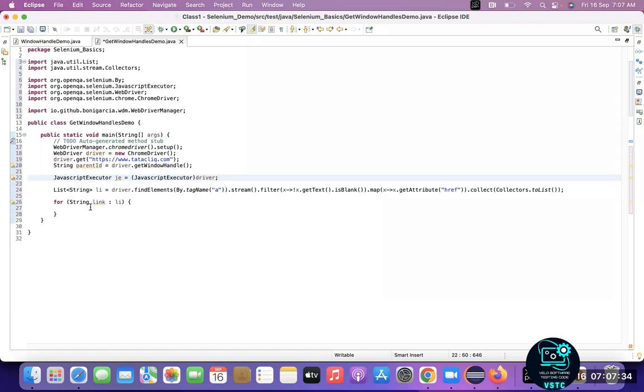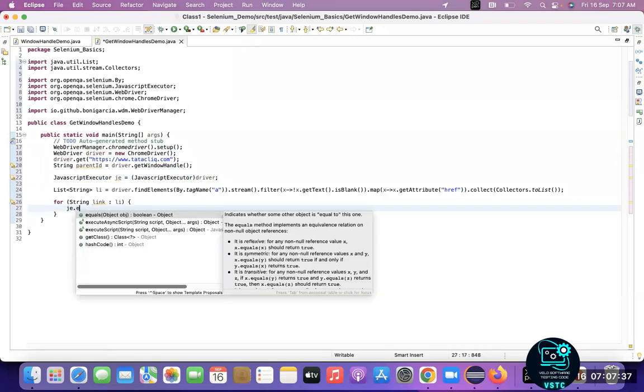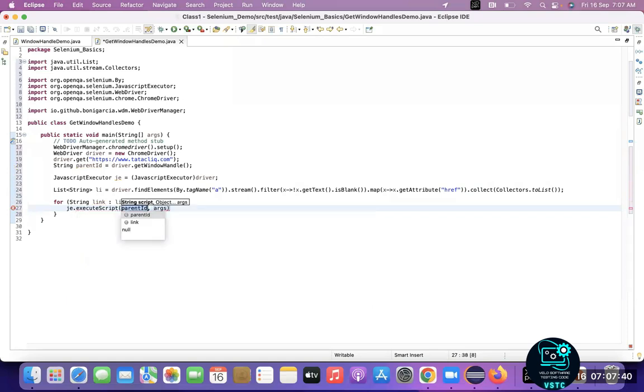Okay, now we need to use the JavaScript executor here. So je.executeScript, here you need to write the command which you are going to run: window.open(arguments[0]). So this is what you need to do. What is arguments[0]? It is the link. In order to open this link in a new window, you need to run this command. So window.open, what do you need to open in a new window? This link, whatever you have collected, that link you want to open in a new window. So this is the command which you need to execute.